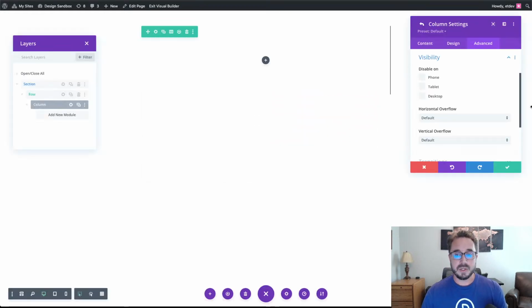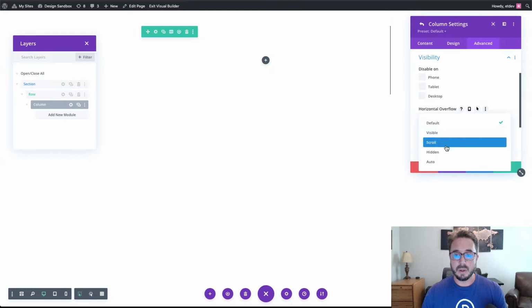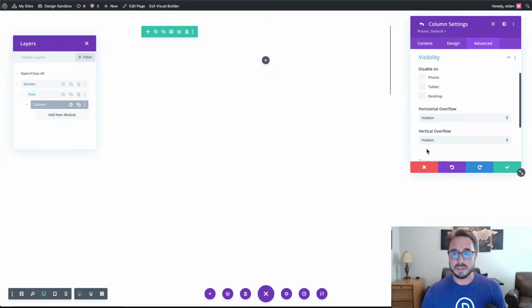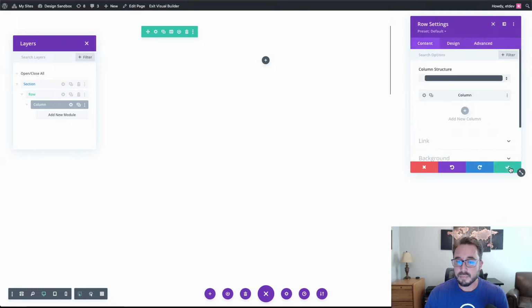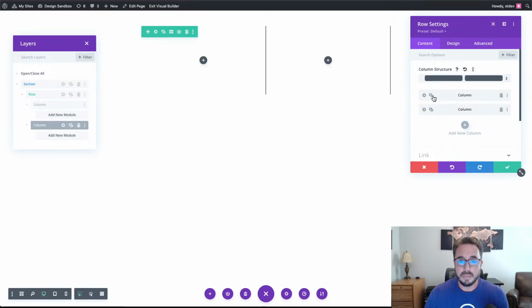So to do that, I make sure to set my horizontal overflow to hidden and also my vertical to hidden, just in case. Once that's done, I'm going to save it. And now I'm going to simply duplicate my column. All right, that gives me my 2 columns that I want, and it sped up the process.